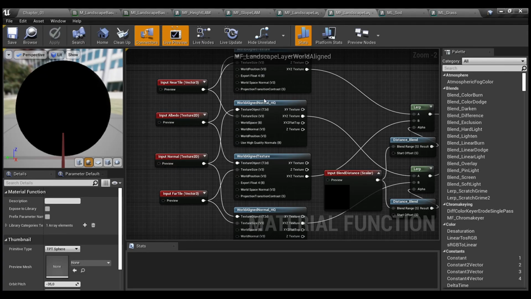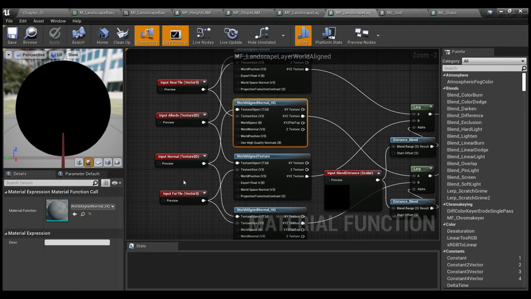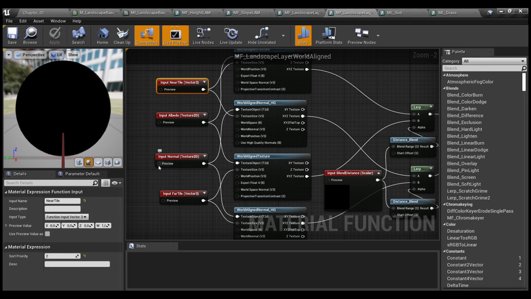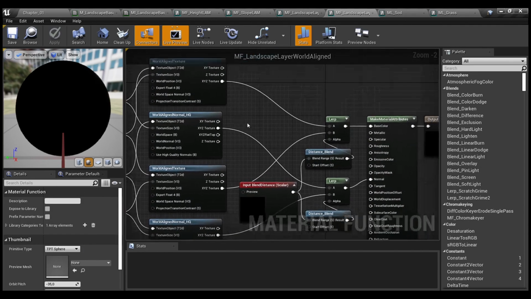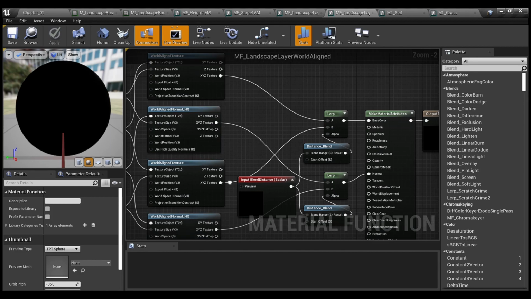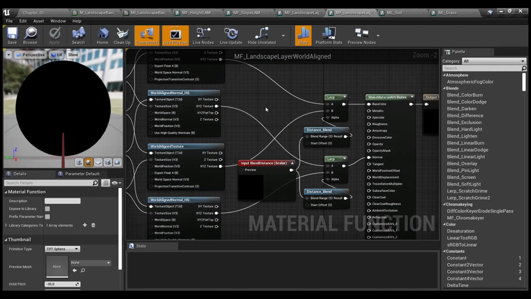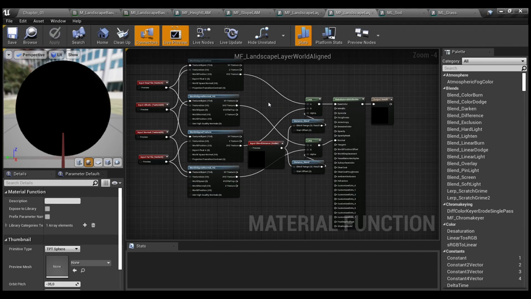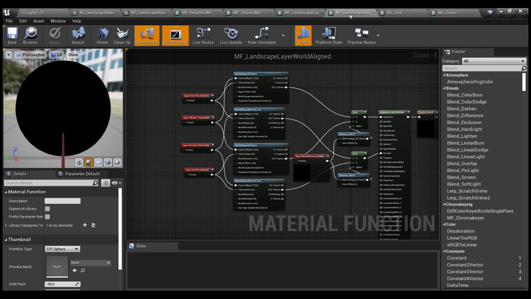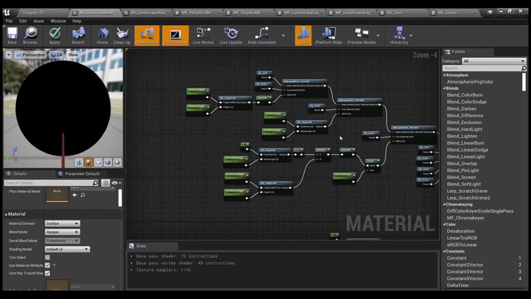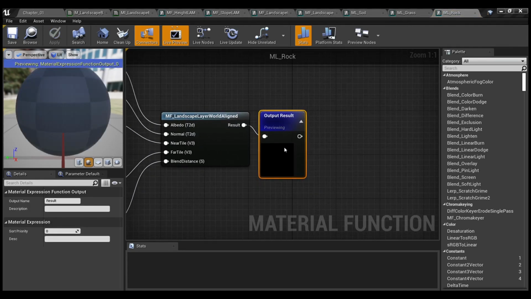Also make sure that the world aligned normal here is supported with the vector 3 input, so you can adjust that tiling in case you don't like the result that AutoMaterial will give you. And XYZ textures on all of our material functions, so it will work properly. And this one is used only in the material layer of rock. Like this.